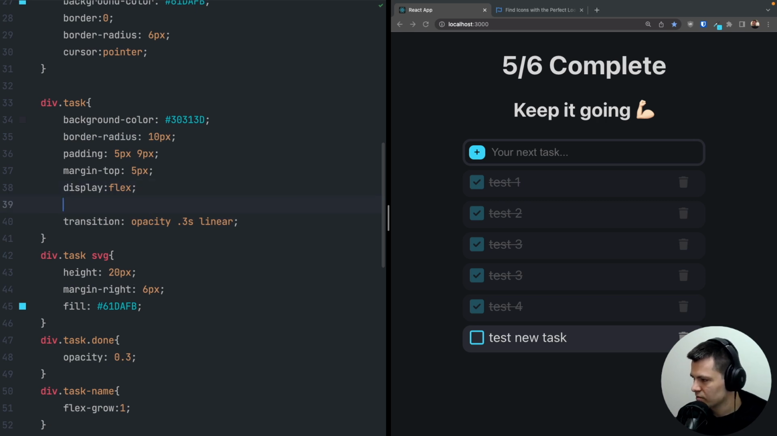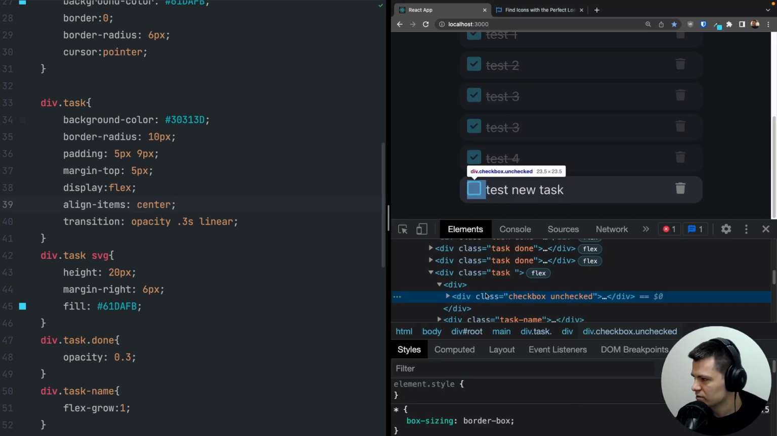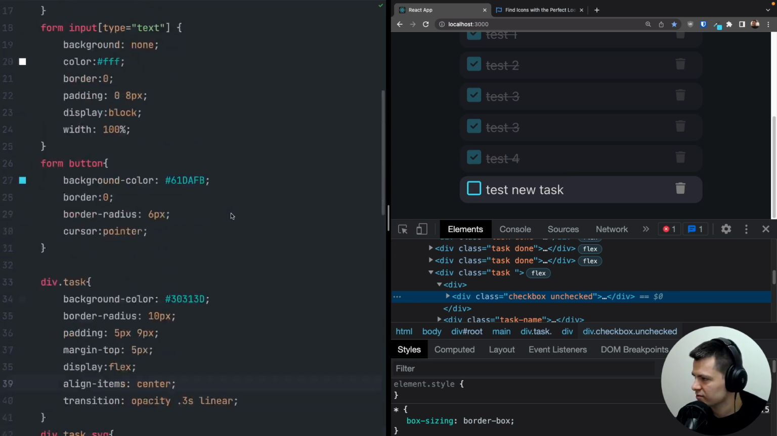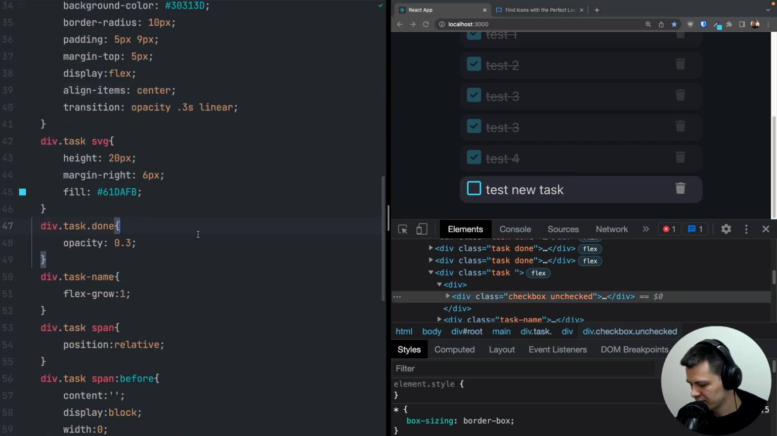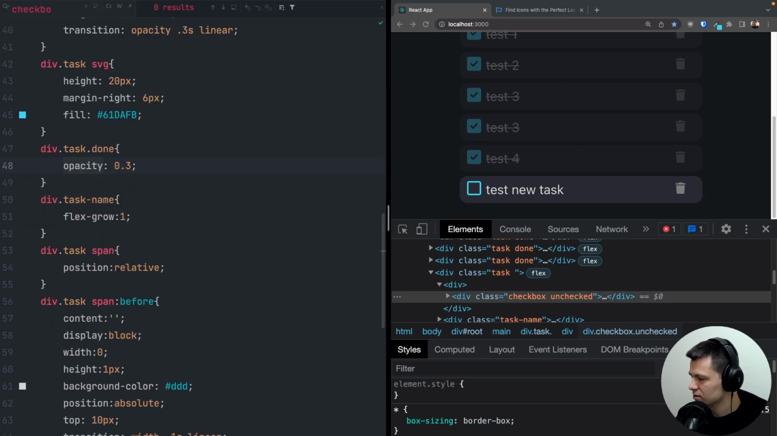We can have align items center. And now everything is more to the middle. Let's see, except this div checkbox. The checkbox inside is not in the middle, so let's fix it. And do we have a div with class name checkbox here inside CSS?